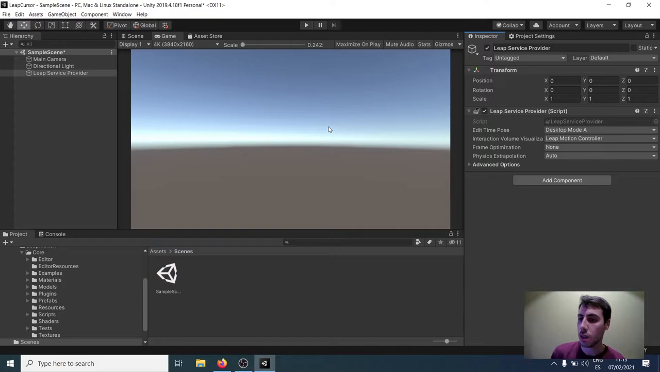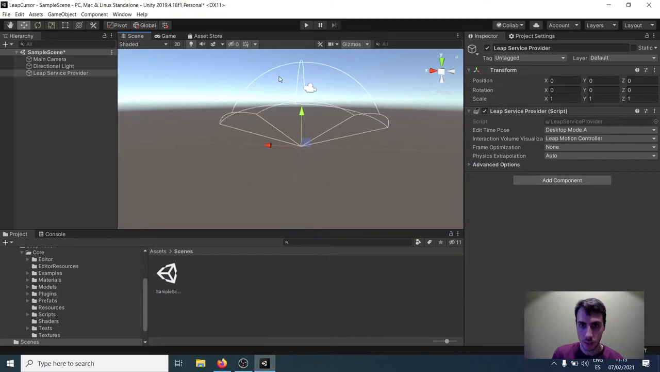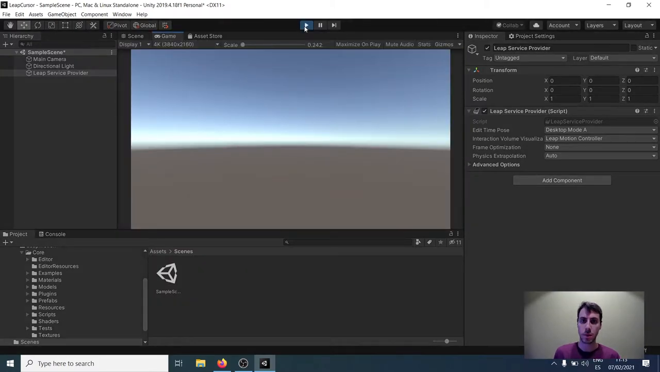What is the lib service provider? This is where the hands will move, the area where you can move the hands. So this area here is like the top-most left position, the right-most position, up and down. Right now we don't have anything, so if I press play, the hands don't appear.